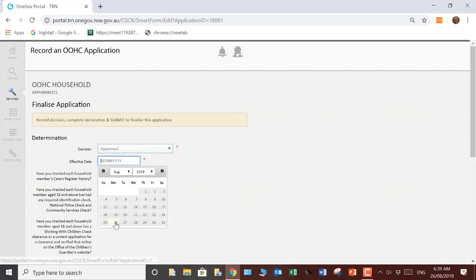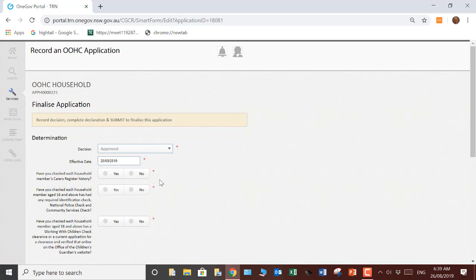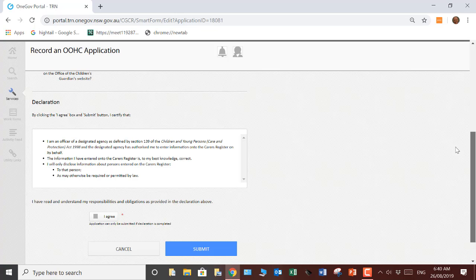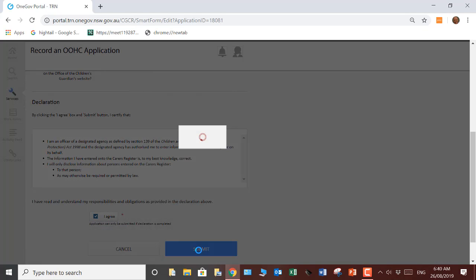and include a date. Also, you will need to answer these final 3 questions for any household members entered. First one, have you checked each household member's carer's register history? Yes. Have you checked each household member over 16 has completed these 3 checks with a satisfactory outcome? Yes. And finally, have you checked each household member over 18 has a satisfactory working with children check? Yes. Next, read the declaration. And if you're happy with it, click on I agree. And finally, click on submit.